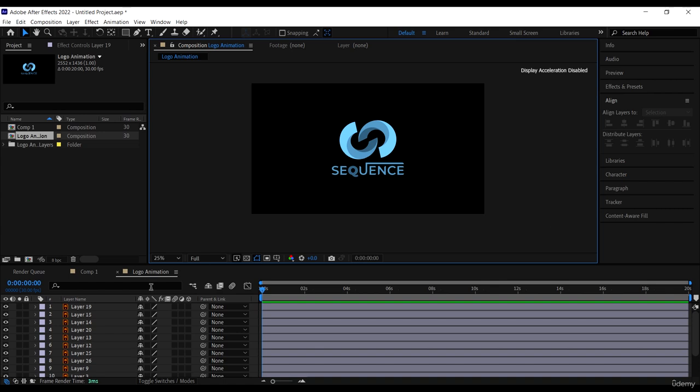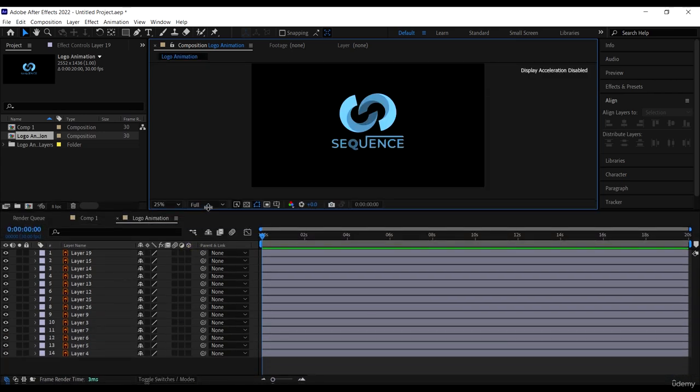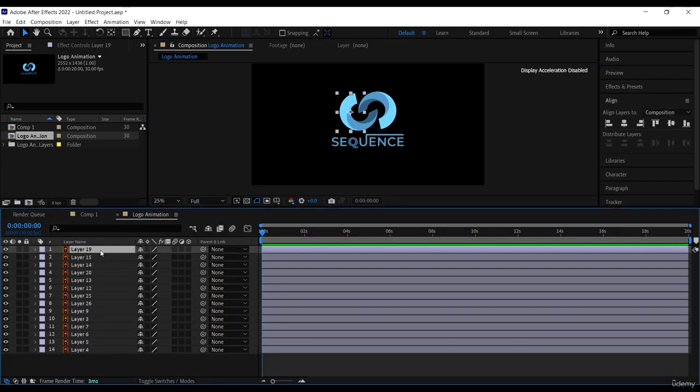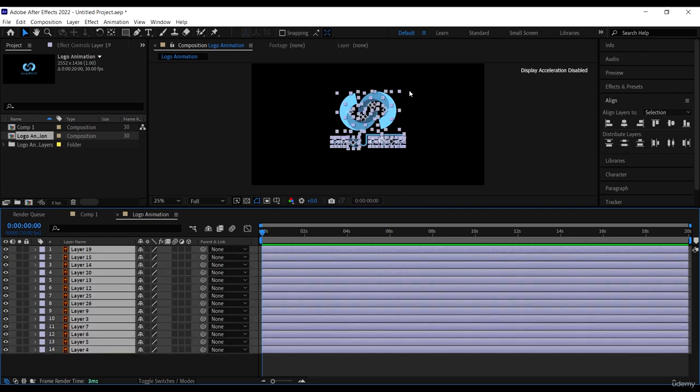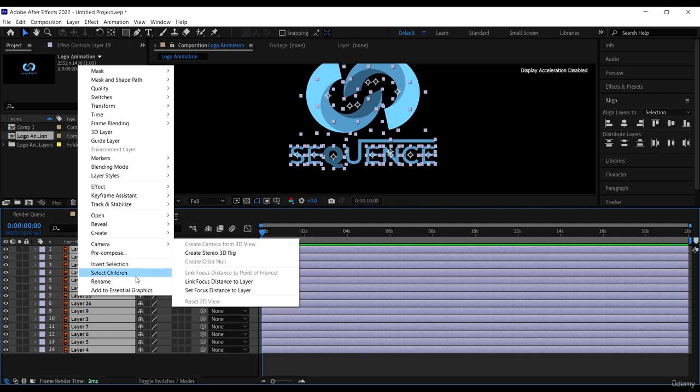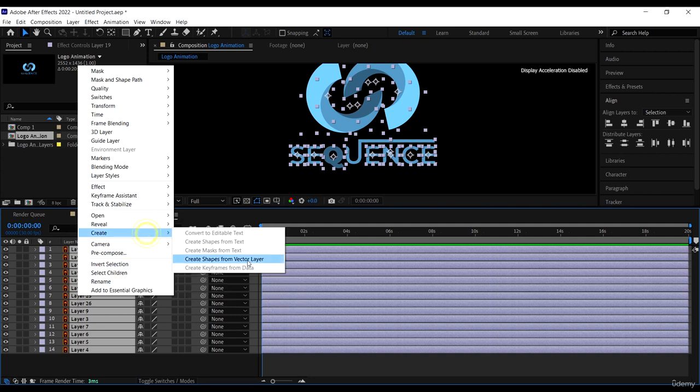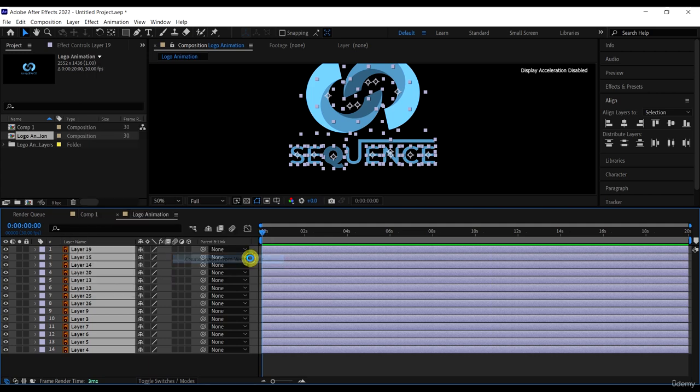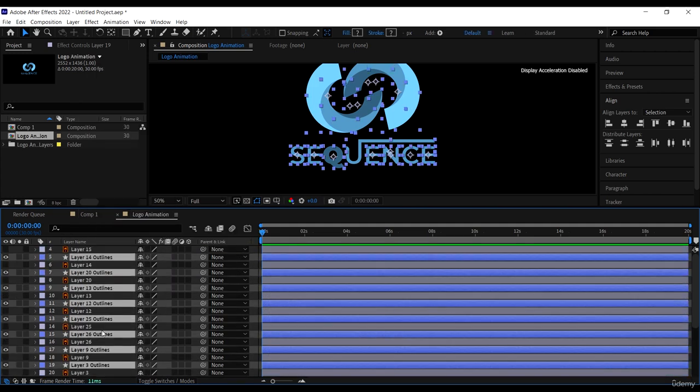Okay, now before I start, I'm going to select all my layers. So you can see all my layers. I'm going to select the first one, then hold down shift and click the last one to select all of them. And then I'm going to right click on them, go to Create, and Create Shapes from Vector Layers. So click here and you can see that it has created new shapes from the layers.